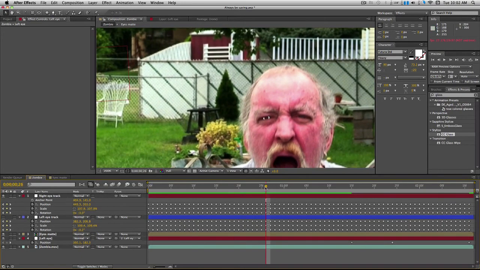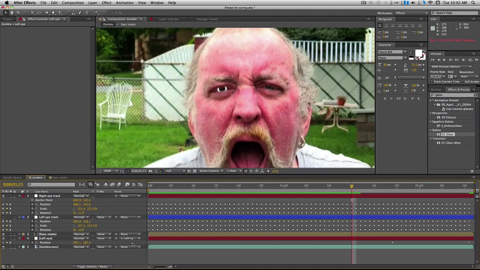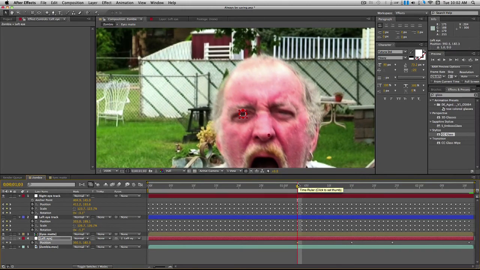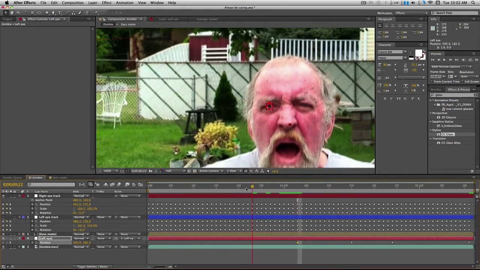Okay, we have a problem there. So back to this initial keyframe. Highlight on left eye again, so that we see the mask. Start dragging back. Going right a couple times because I know it's drifting to the left.